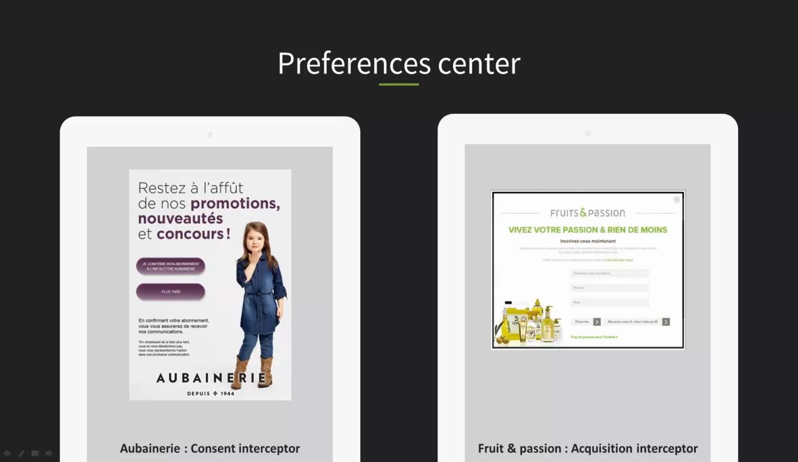Preference Center. We also offer Preference Center in our platform. And with a Preference Center, you can let your users pick and choose what types of communication they want to receive from you, and that can also enhance what you send them.